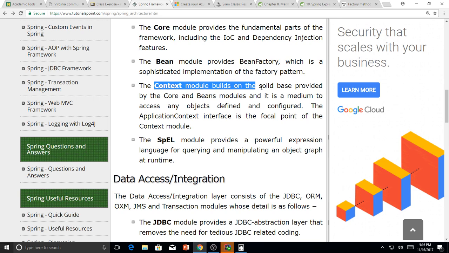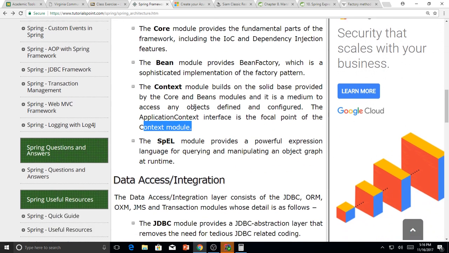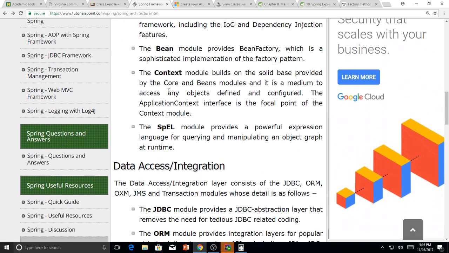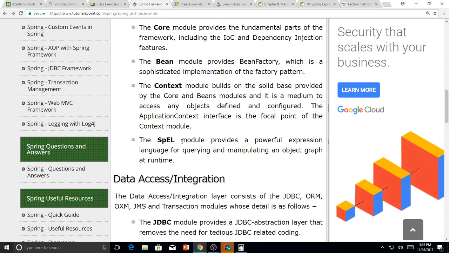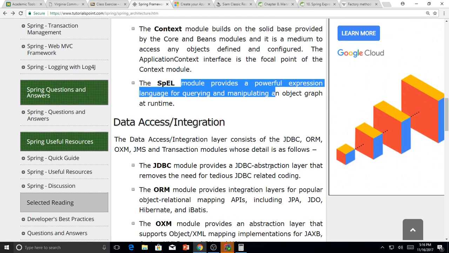The context module builds on the solid base provided by the core and beans modules. It is a medium to access any object defined and configured. The ApplicationContext interface is the focal point of the context module, right? And the expression language: the Spring Expression Language module provides a powerful expression language for querying and manipulating an object graph at runtime.